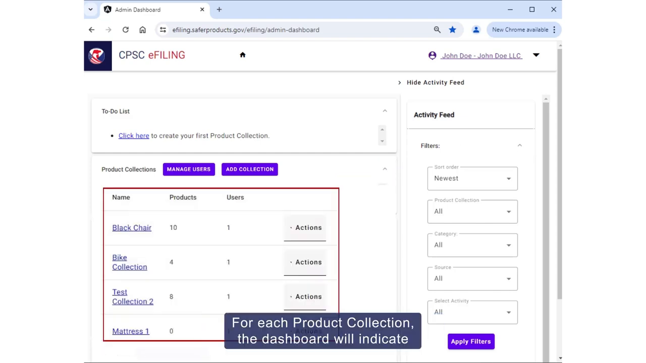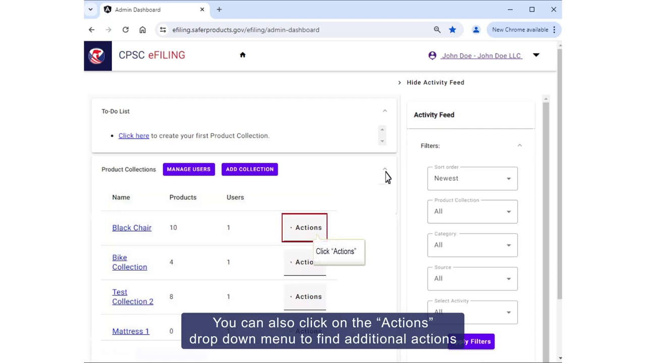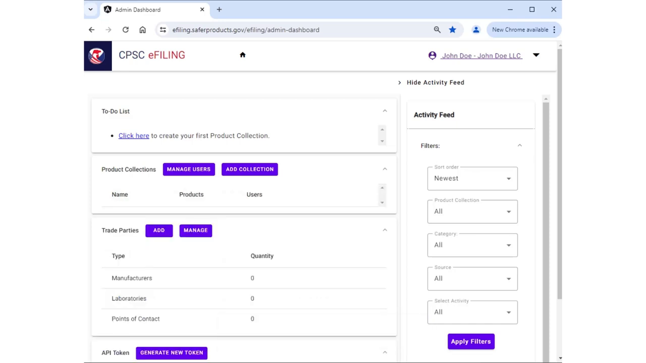For each product collection, the dashboard will indicate the name of the collection and the number of products and users within the collection. You can also click on the Actions drop-down menu to find additional actions you may take to view, manage, or edit the collection.